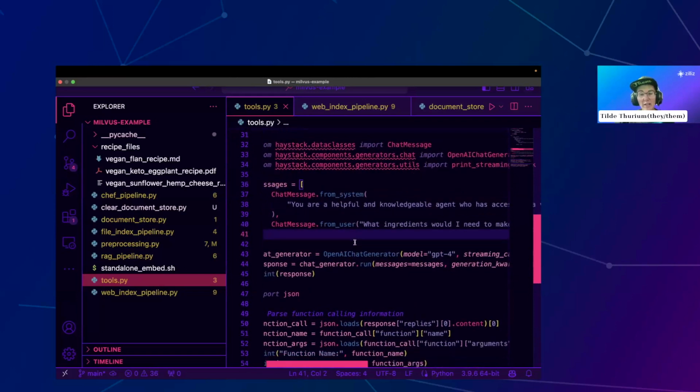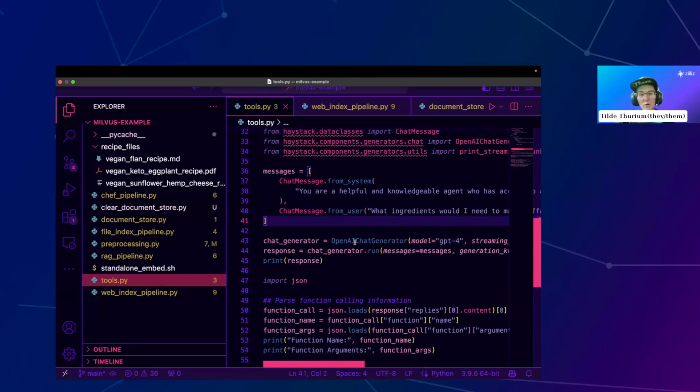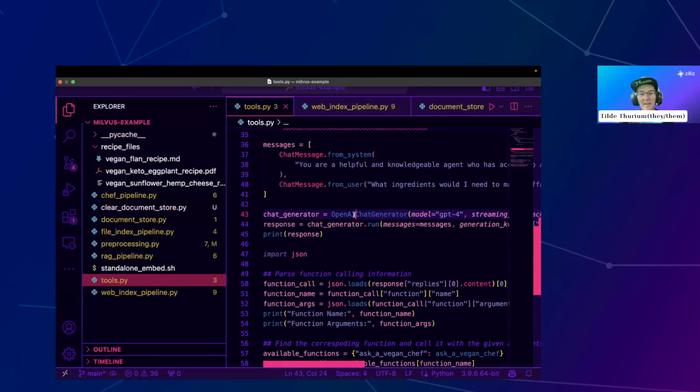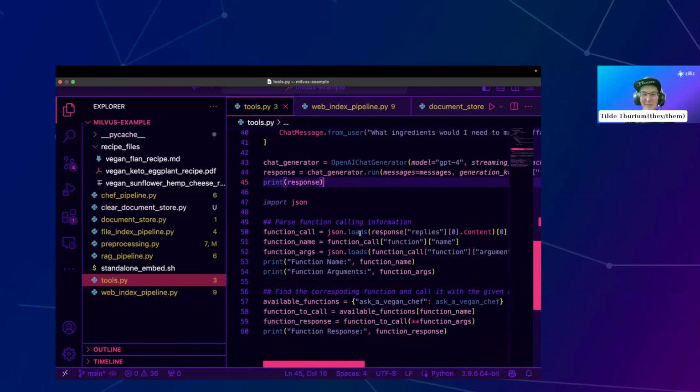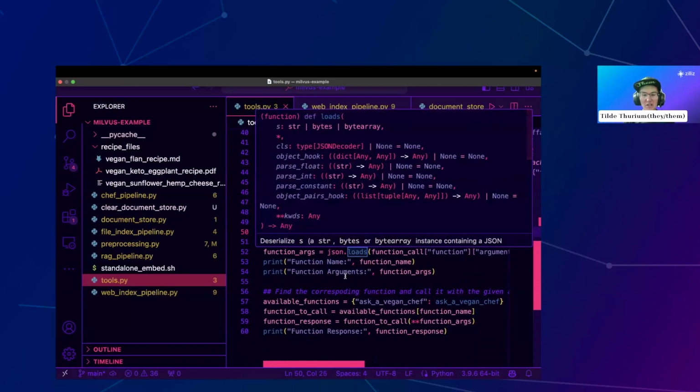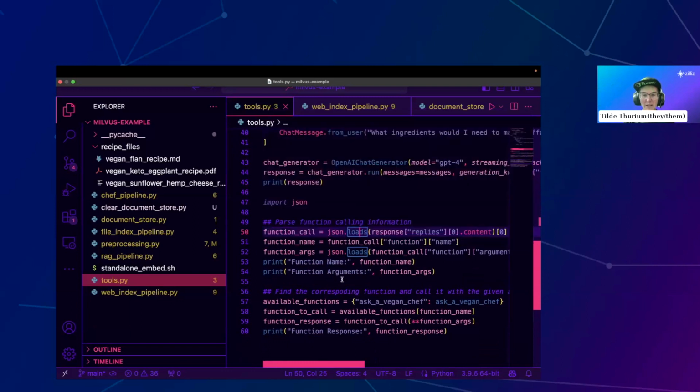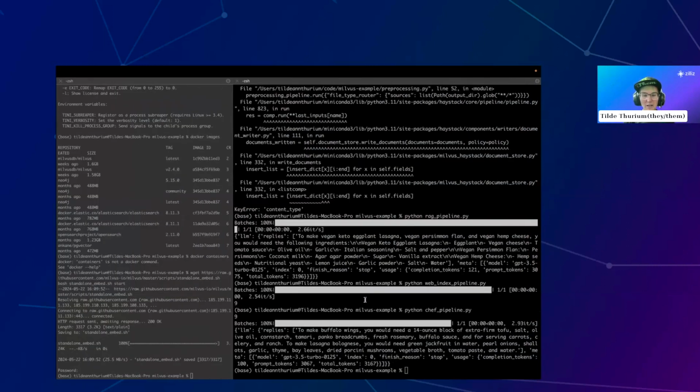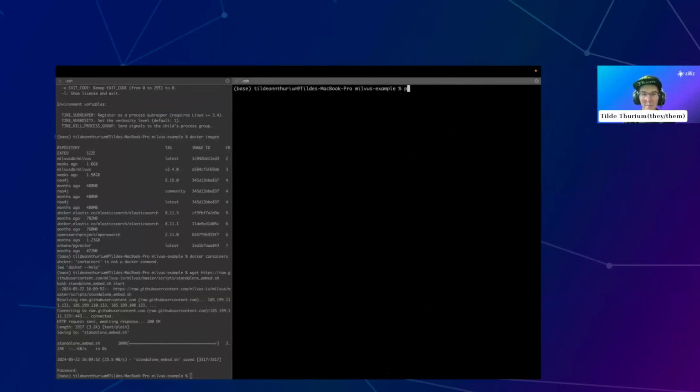And then the user says, what ingredients would I need to make buffalo wings and lasagna bolognese? And then again, here we use Haystack's wrapper for the OpenAI chat generator, which you do need an API key for, which I have saved in my environment variables because I like you and I'm sure you're all very cool and trustworthy people, but I just don't know you that well yet. So here we're going to actually call this function and see what kind of chat message it produces. So let's run Python tools py.